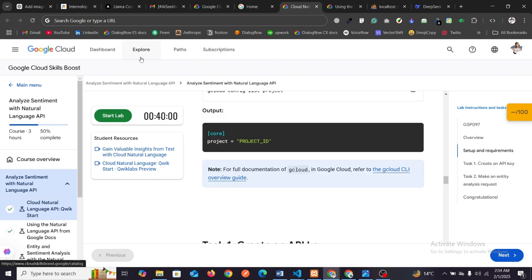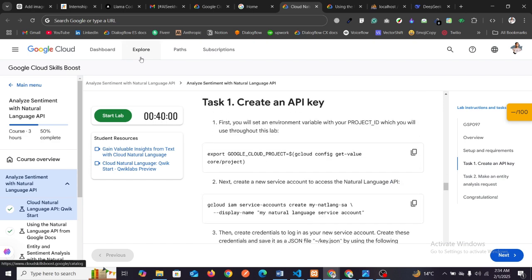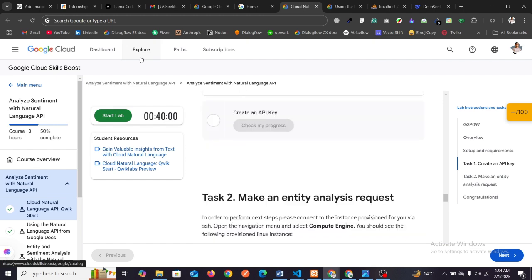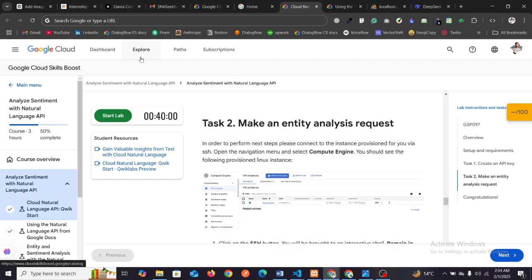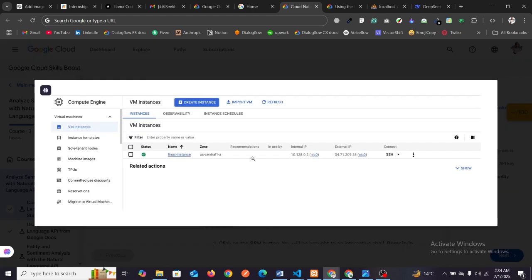You have put out your project ID. You have created an API key and made an entity analysis request. So yeah, it is important as well when you create an API key.